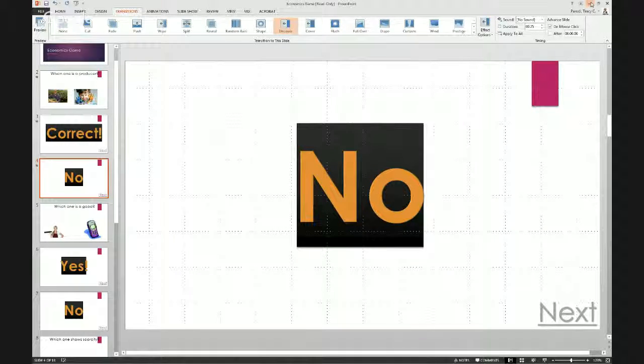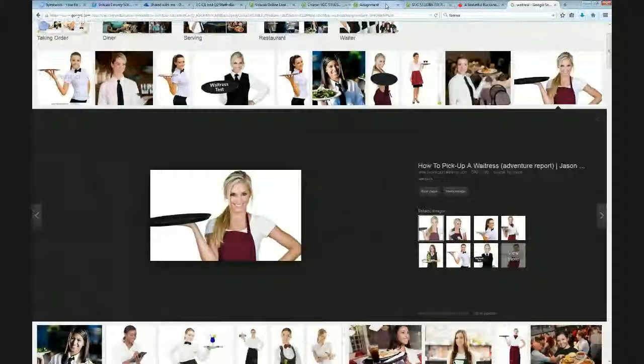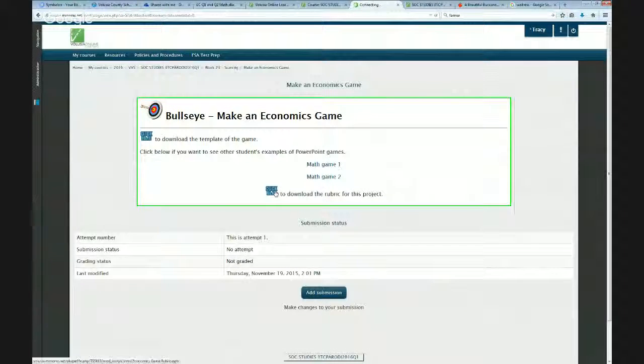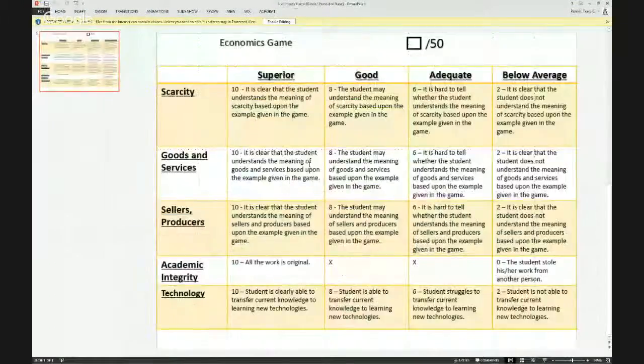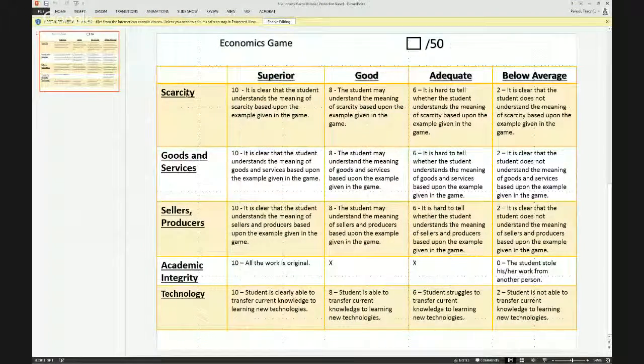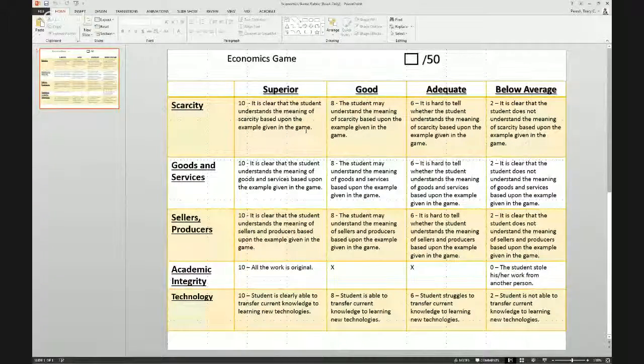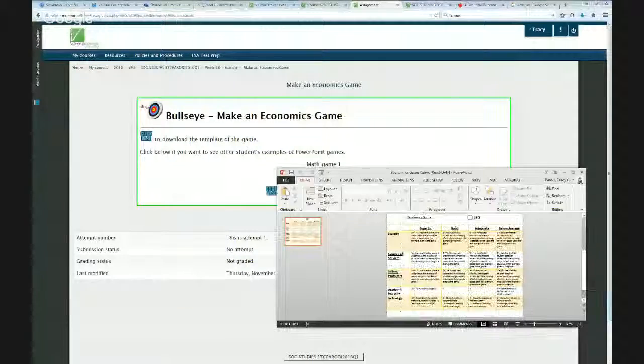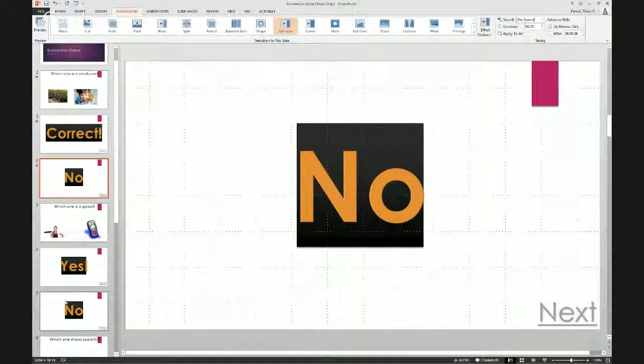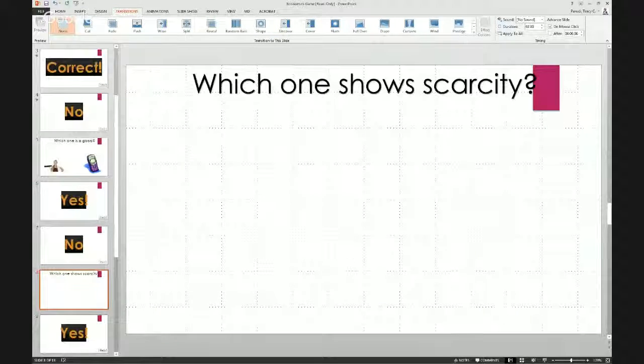The other thing, oh yes, let's take a look at your rubric. It's right here. Click that and click OK. If it were me, I would go through and check each one to make sure it matched. So scarcity, it is clear that the student understands the meaning of scarcity. Well, go find your scarcity slide and see if your examples make it clear that you know what scarcity is.